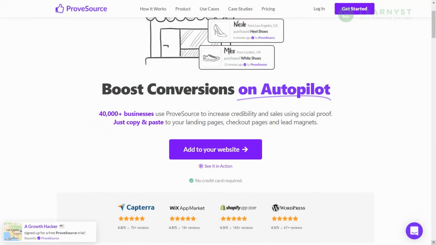Another useful tool is Provesource. This plugin shows which students or visitors have signed up or purchased your course recently as a small pop-up on the bottom of your website. When a visitor sees that others have purchased your course, they feel encouraged to buy or sign up. You can install this plugin the same way as the Hellobar plugin.